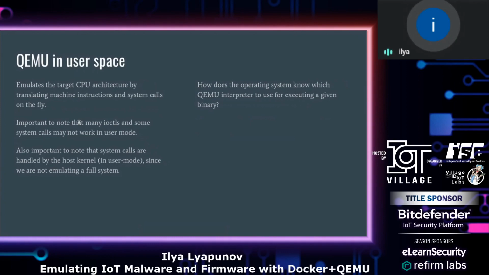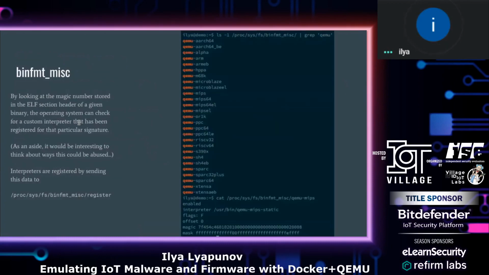The interesting question is, how does the operating system know which QEMU interpreter to use for a given binary when it is doing this transparent user mode execution? And the answer lies in binfmt_misc, I'm going to pronounce it as bin format MISC. Maybe I'm butchering it. Who knows? Anyway, this is a file that lives under the procfs hierarchy.